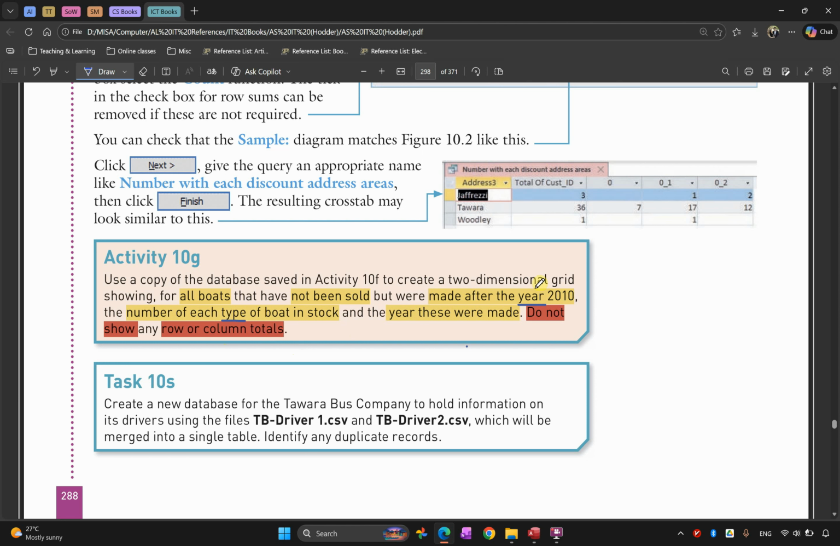So before creating a crosstab, we need to add two criteria. One is that the year should be after 2010, and another, the boats should not be sold. So for that, we need to apply it in a normal query and then save it. And then we're going to use that saved query to directly modify it in crosstab.